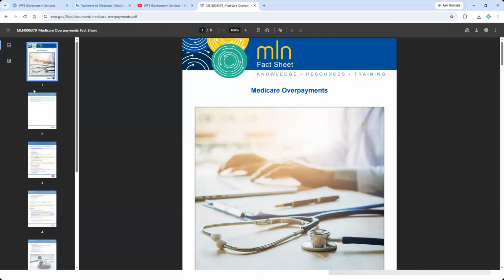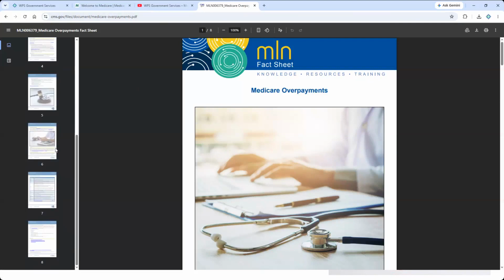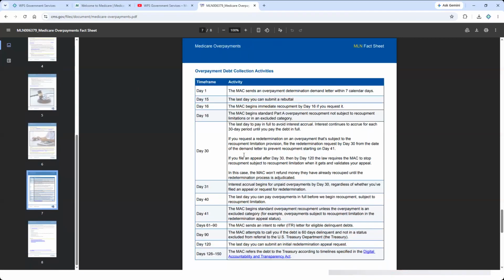What I like about this is all of the general explanations that I've given you up until now are also available, but I do love to scroll down to page 7. And this is really the part that I like the best because it means I don't have to remember, nor do you. It just gives it to us all in a nice manner. Okay. So the MAC sends the overpayment determination letter within 7 calendar days.